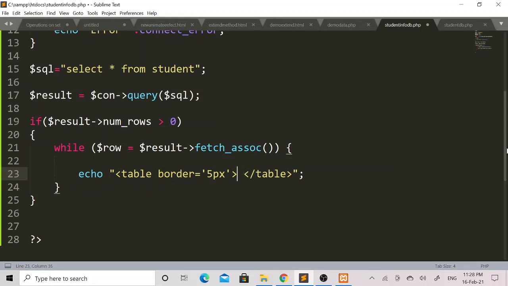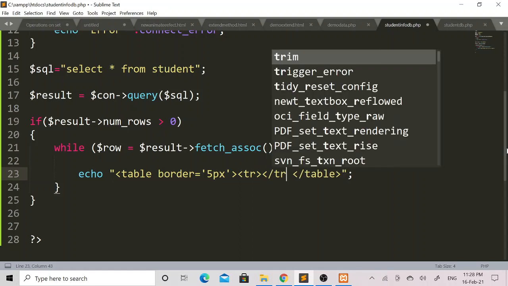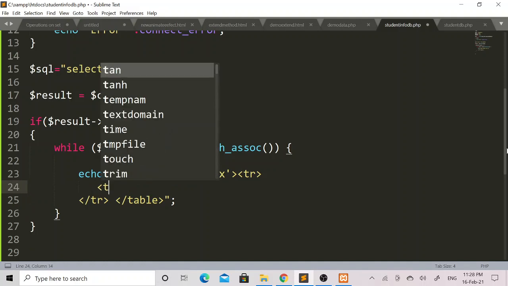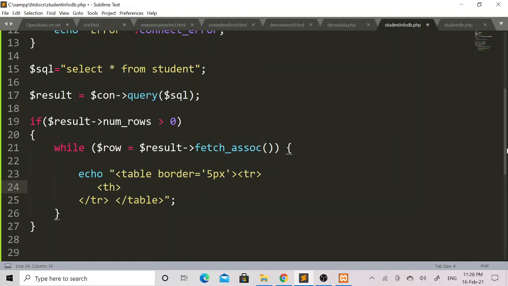Then later on I will add one tr tag. This is the opening of tr tag, this is the closing of tr tag. Within this tr tag first I will mention th tag, which stands for table heading. This is opening of th tag, this is the closing of th tag.